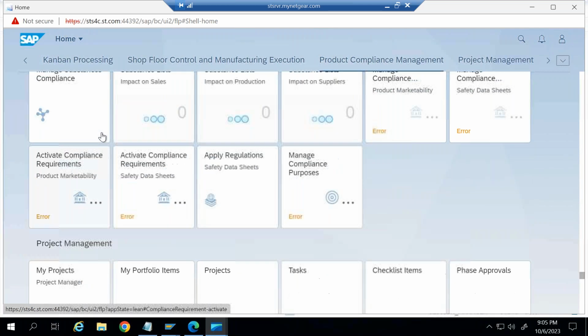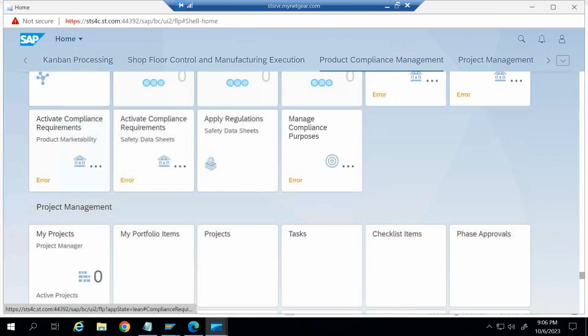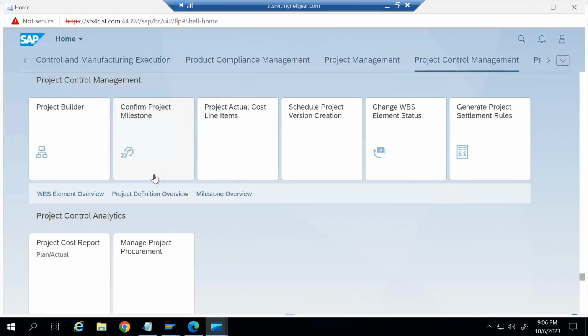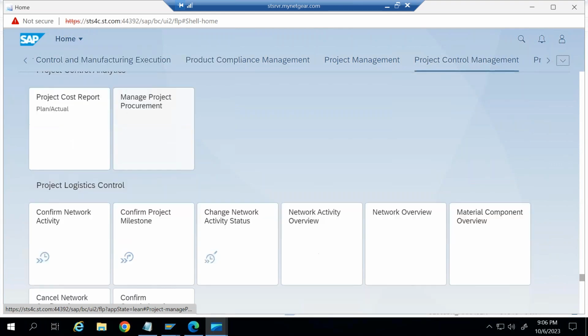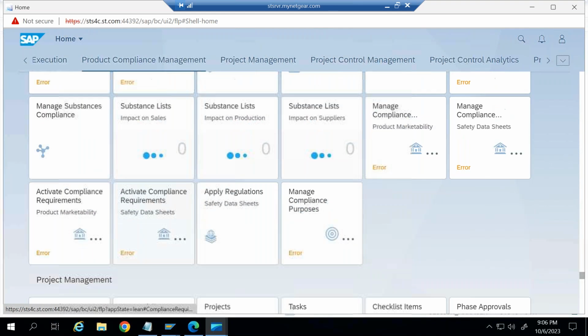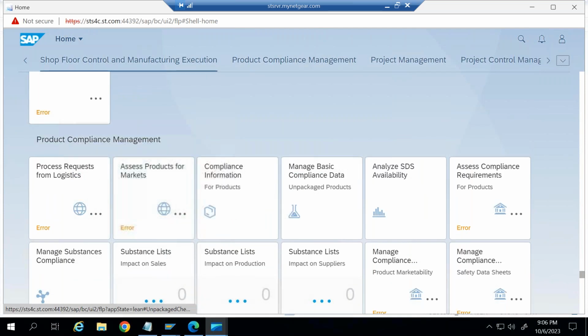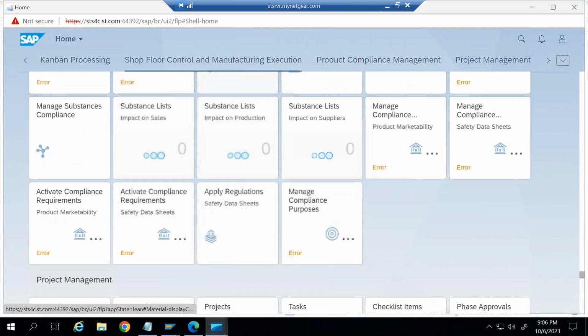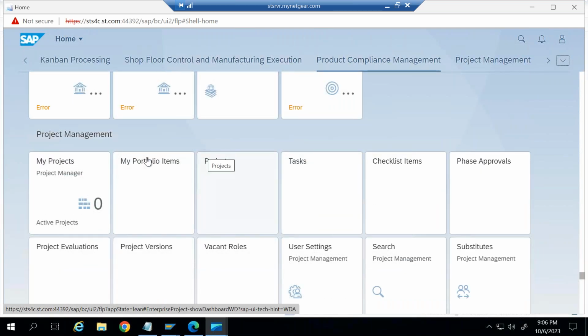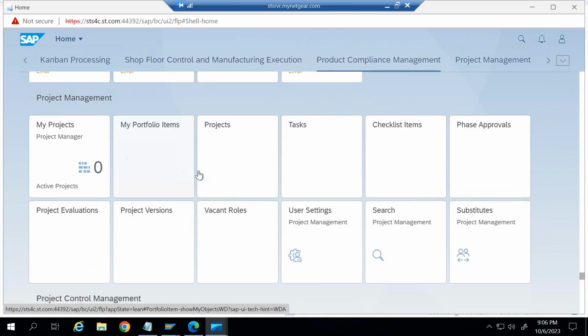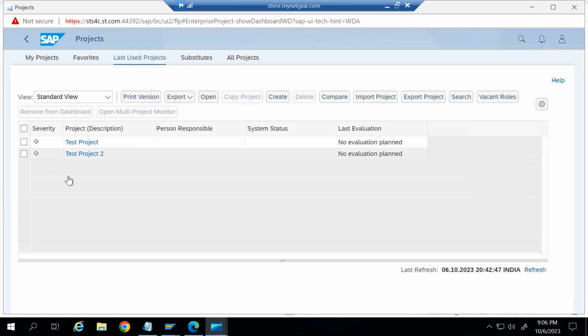Here we have product compliance, project management, project control management, project control analytics, project logistic control. My projects, my portfolio items, project tasks, these are all part of PPM only. If you want to perform any transaction, let's say you want to create a project, you just click on this application, and it will open here, and further you can navigate. So this is the way we execute a transaction in SAP PPM in Fiori.